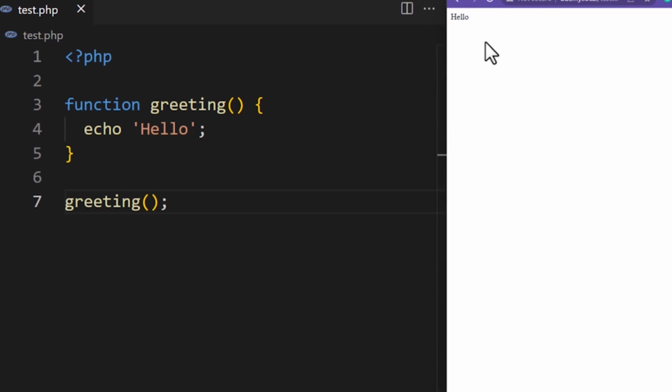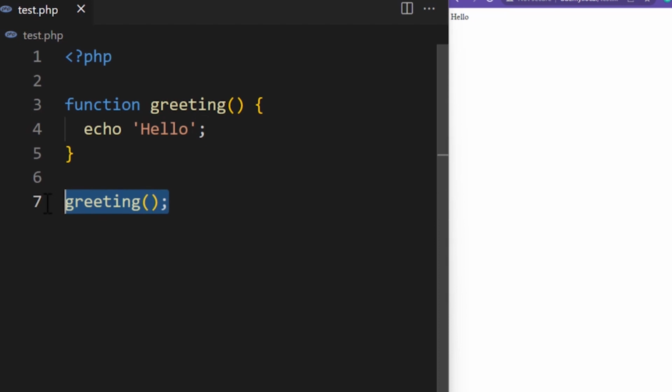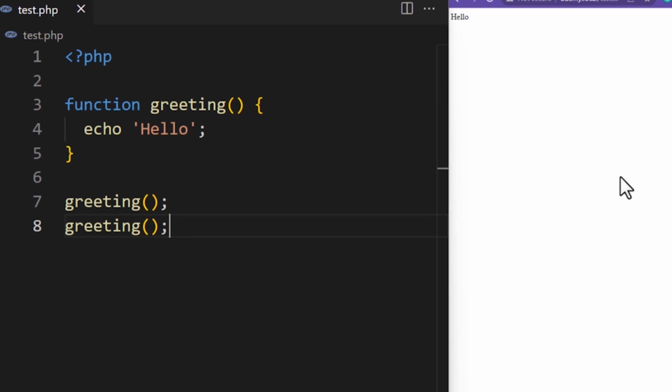So far, this feature doesn't seem like anything special. What's the point of using a function? Functions are reusable. They can be called multiple times in our application. Let's try that out. Switch back to the editor. Let's try calling the greeting function a second time. By calling the greeting function twice, the code inside the function runs twice.